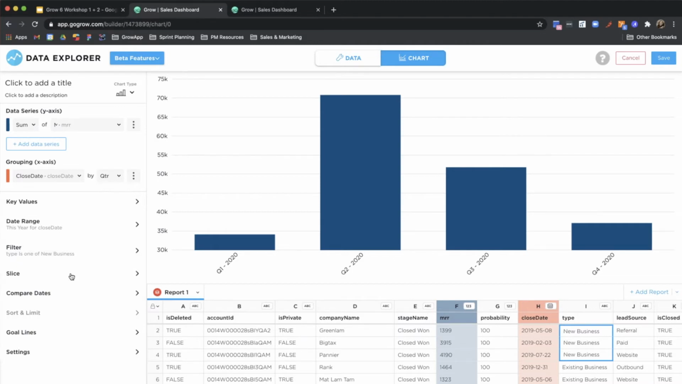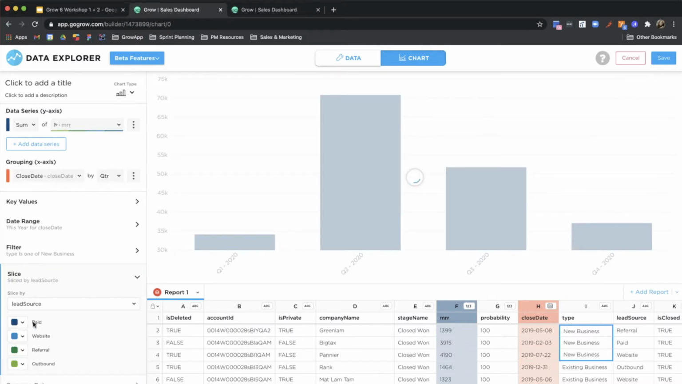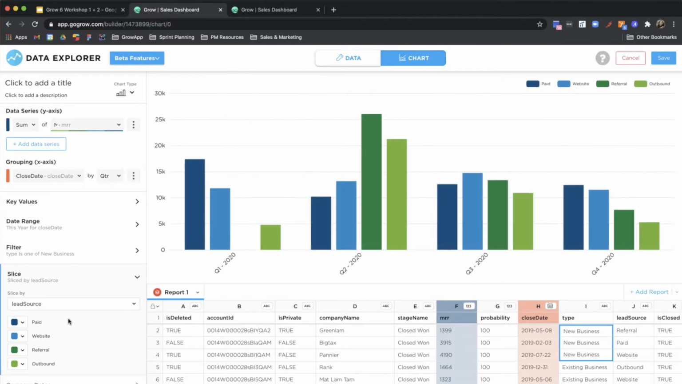Next, we have the slice transform. The slice transform replaces the pivot transform that you would use in your Basic Builder metric. Here, you can say, I want to slice up my total MRR by a certain criteria. Let's say that we want to slice it by our lead source column. We can come in here and we can say, slice this by lead source. Upon adding that slice, each quarter is now broken down by paid, website, referral, and outbound sales.